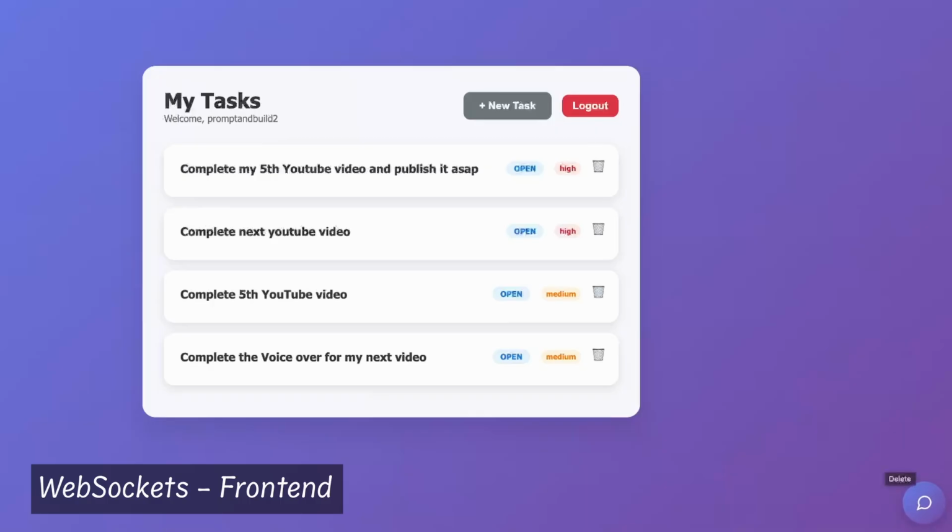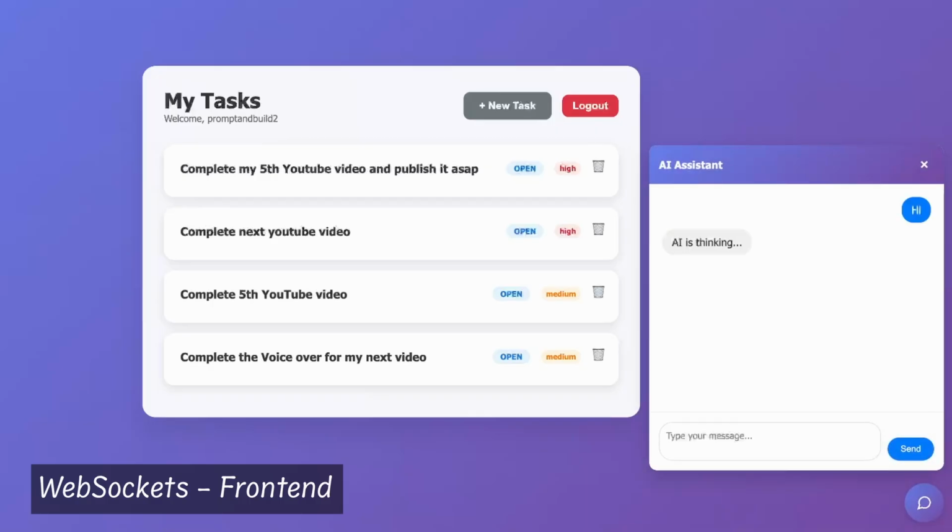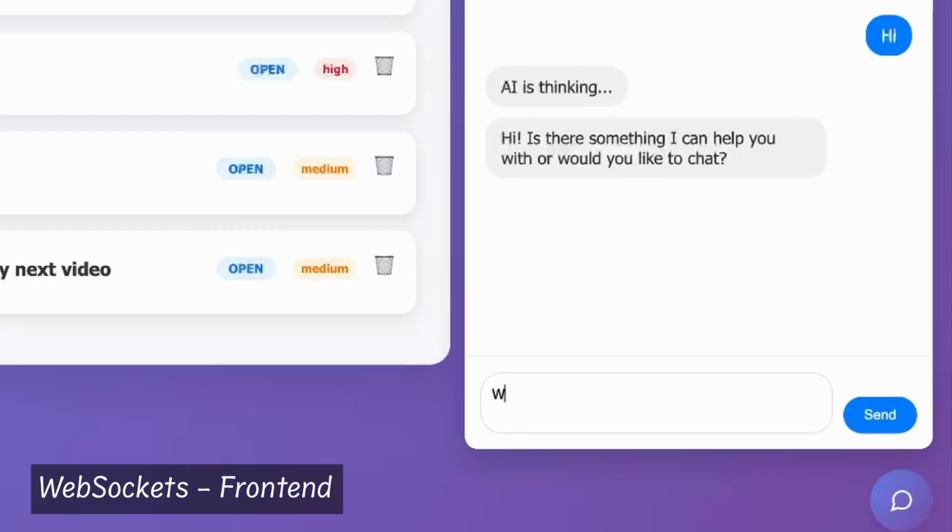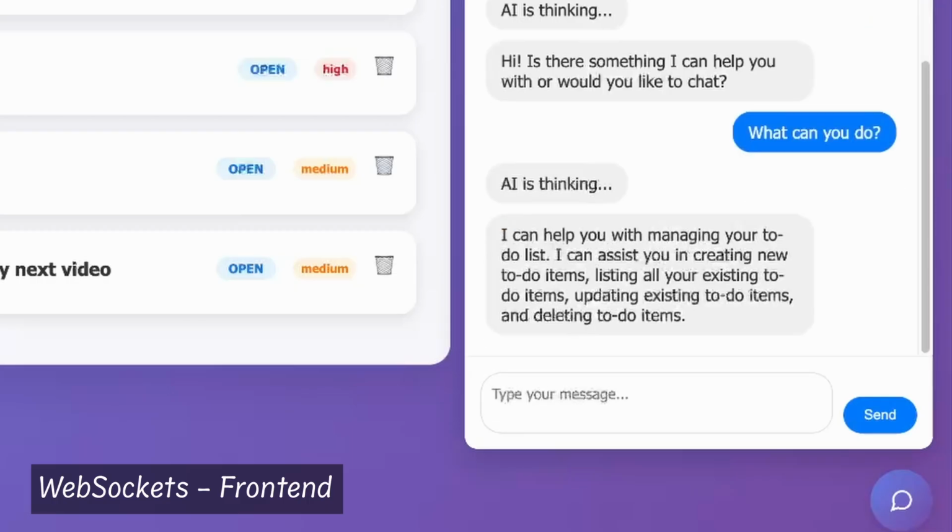Let's open our AI assistant window and try to say hi. There we go. You can see that we are getting a message like AI is thinking. This is how we configured it in the backend, right? Then we get the actual response from the AI. Now let's ask what it can do for us. Cool. It says that it can manage the to-do items.